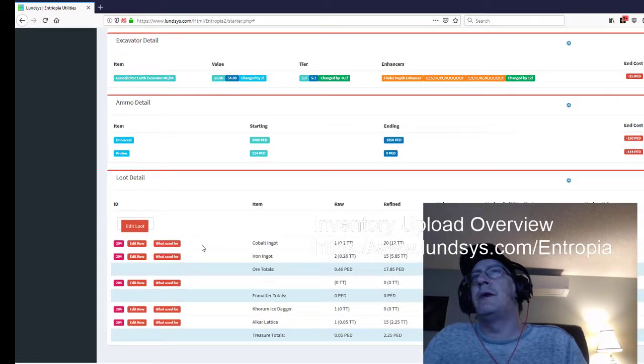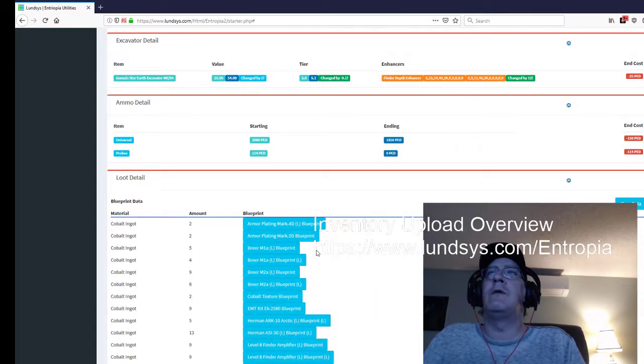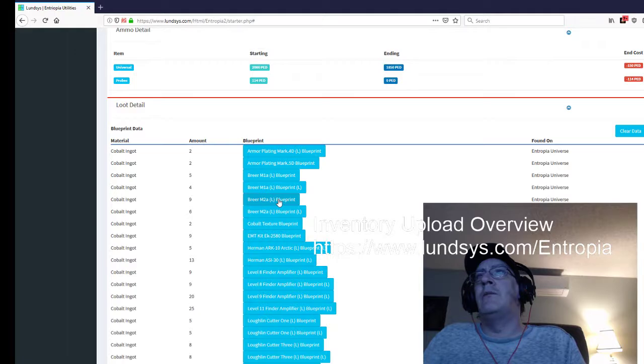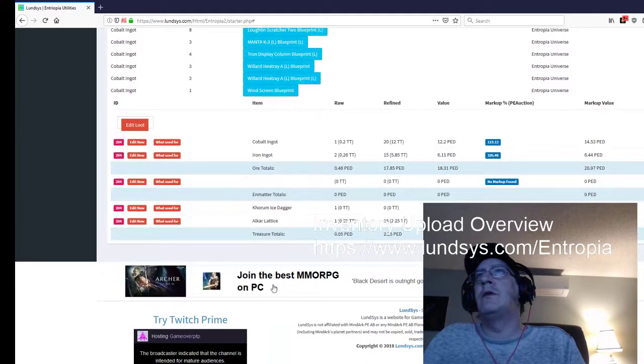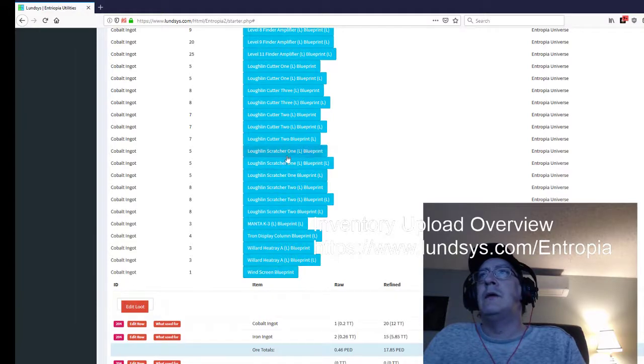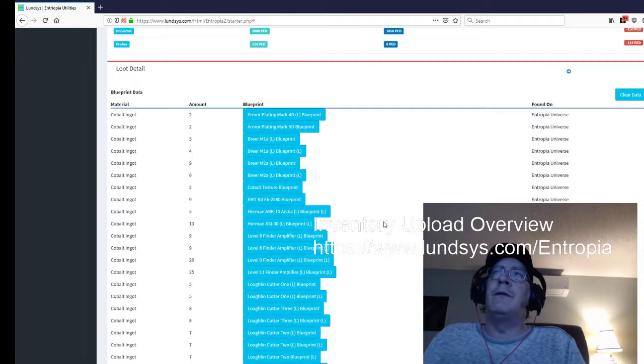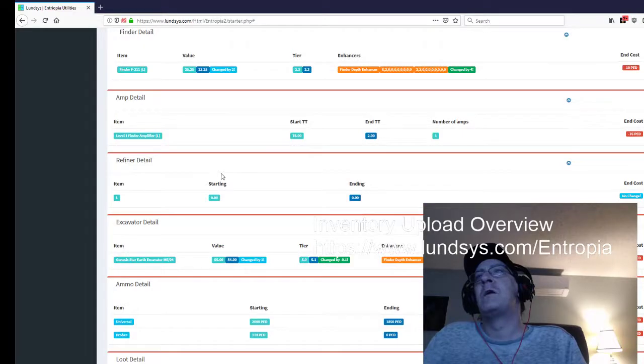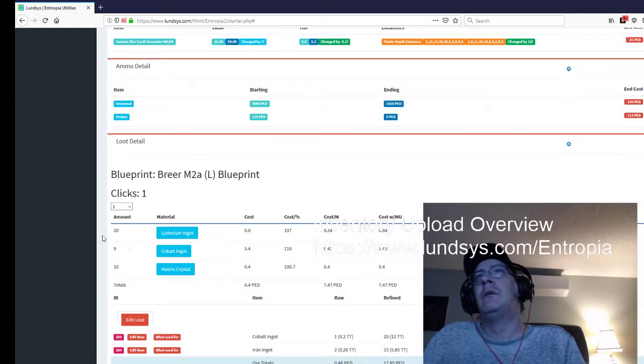But yeah, and then the cool thing is, let's say you did find all this stuff, you could say, what is it used for? We've got cobalt here, and you could use it for Breer M2A, you could use it for all the Logland cutters and scratchers, or a windscreen. So it gives you kind of an idea, plan out, okay, can I use this to craft with, or should I just sell it? Maybe I can craft something for markup. This helps a little bit with that. And then of course if you click the blueprint, it's going to show you how much of each. Now if you click the material, nothing happens because I haven't done that yet.